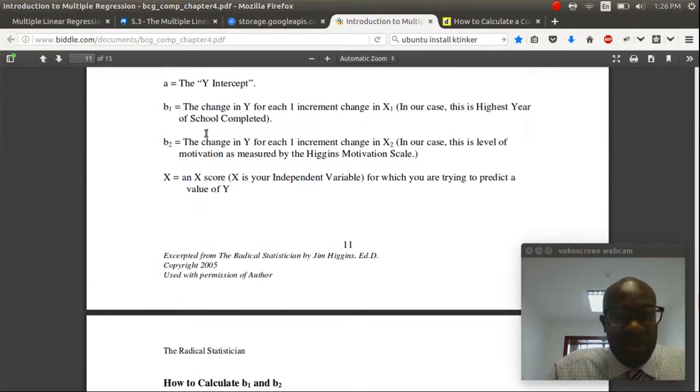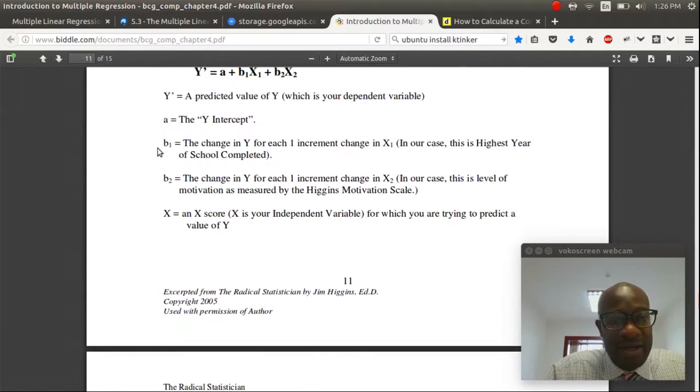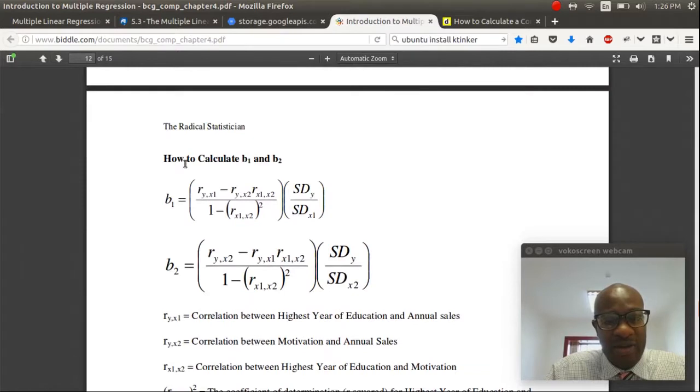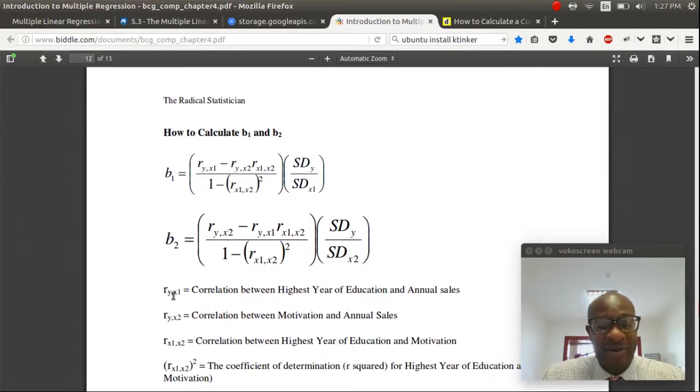So first thing, we need to calculate the B1, the coefficient for the first independent variable. So how do you calculate the B1, B sub 1, B sub 2? To calculate that, this is the formula we use. And what does all this mean? Thankfully, we have this legend to tell us. It tells us that we need to calculate the correlation between y and x1.